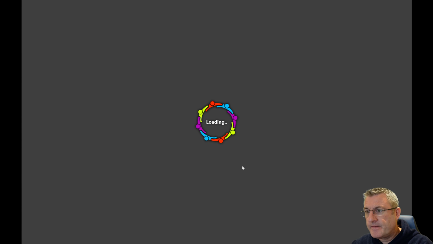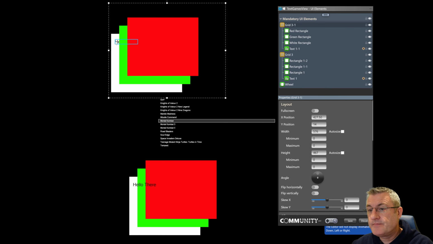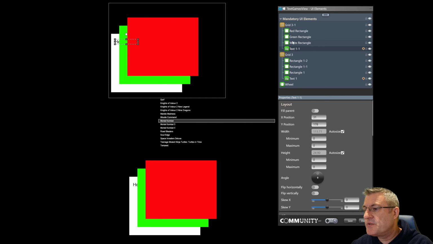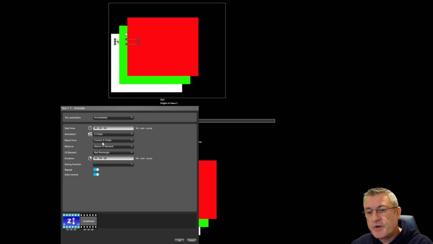I have added Z order animation. So as you can see, I have this text field here that says hello there, and its default placement is below the white rectangle. And I've told the animation to go from its current Z order, which is below the white rectangle, and I want it to move above the red rectangle. And it has this duration, and it's just going to go back and forth, okay?